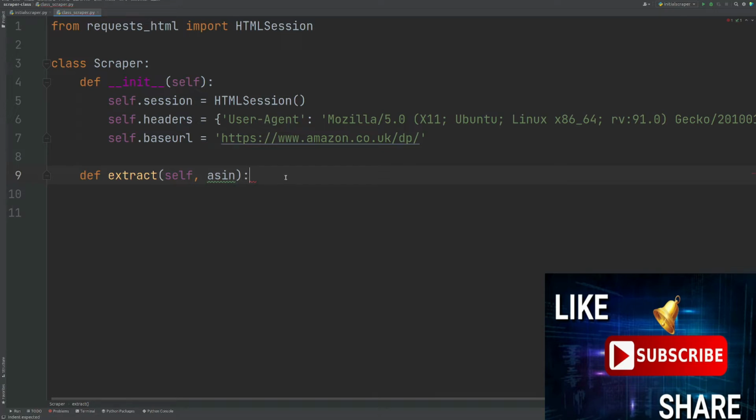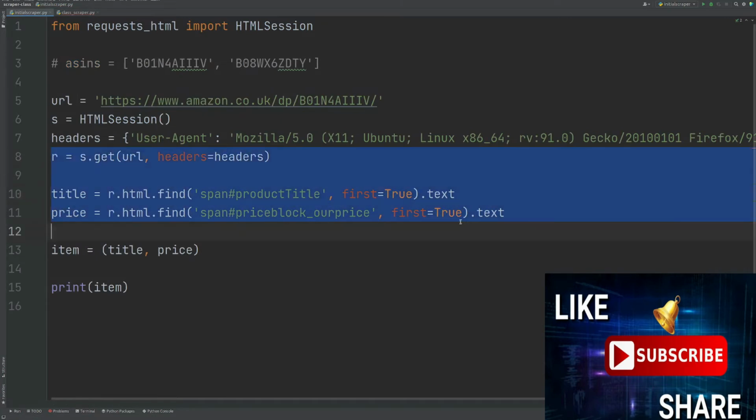So what we're going to do here is write out the main shell, or the framework, of what we're scraping. Now we're only getting 2 bits of data, so it's quite easy and simple. But what we're going to do is replicate this bit here and this part here, but we're going to do that using our class.